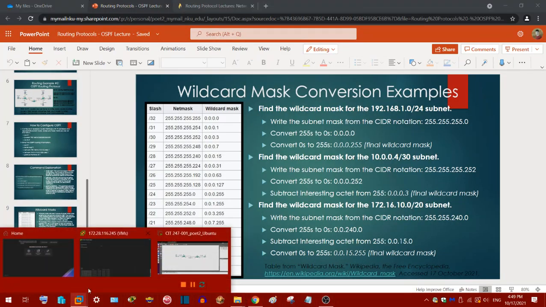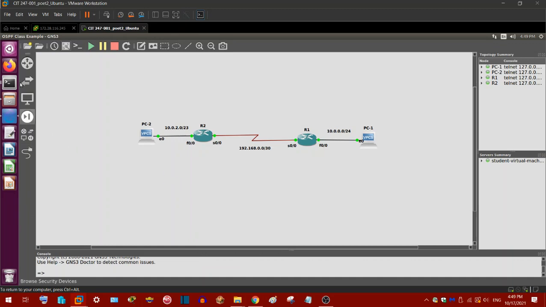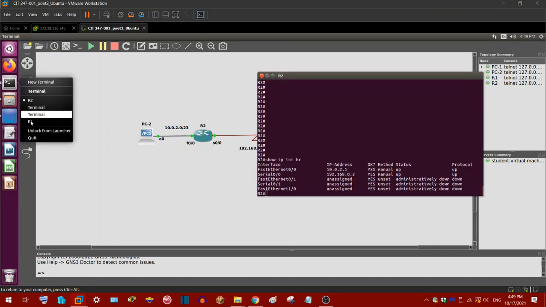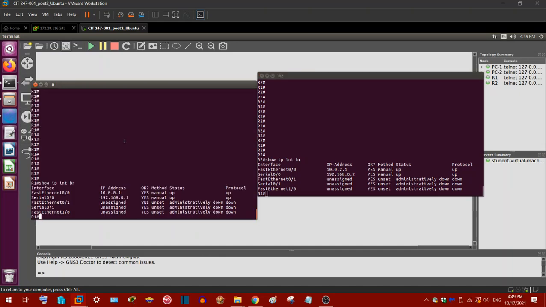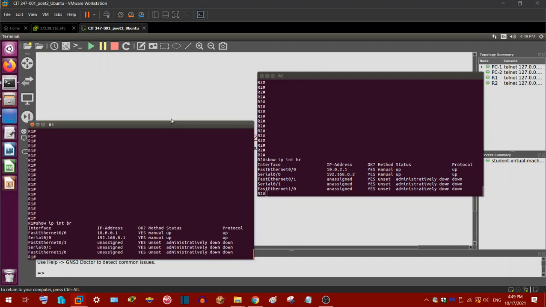So now that we understand this stuff, let's take a look at an example. I'm going to demonstrate how to set up OSPF. It's actually really simple. So to save time, I've already configured all the addresses. Let me scroll these down a little bit so you can see.